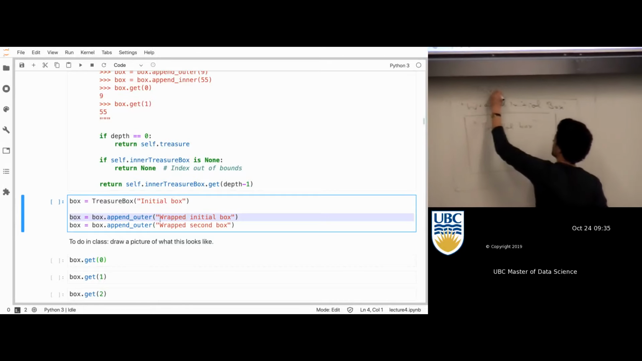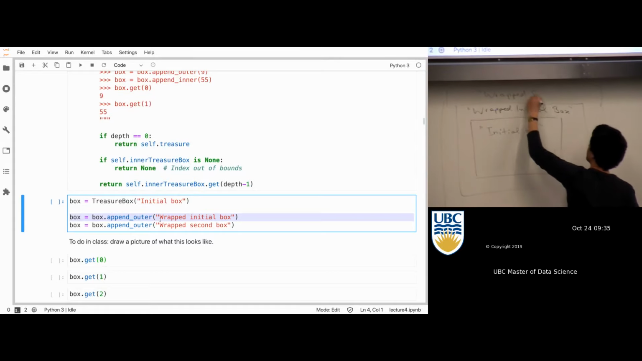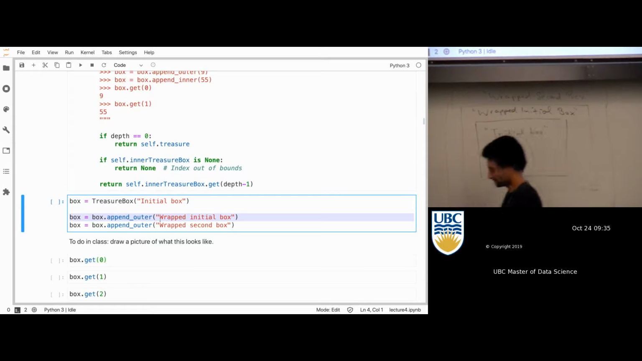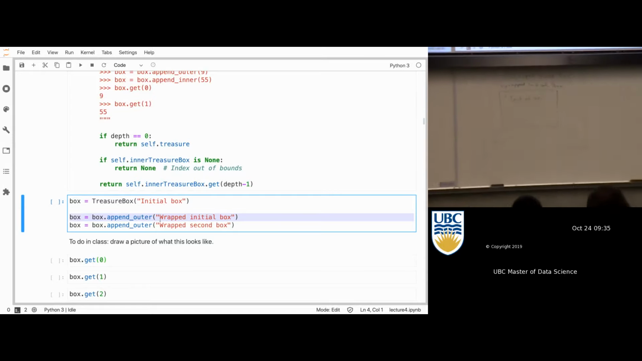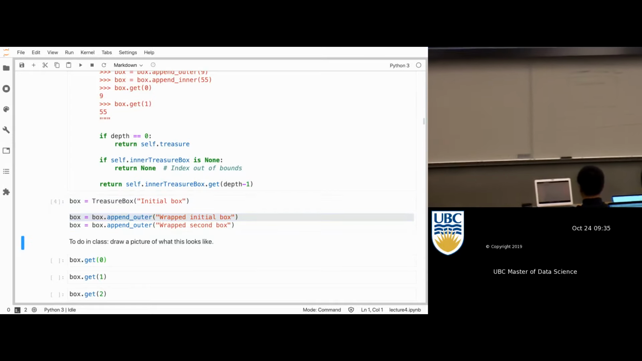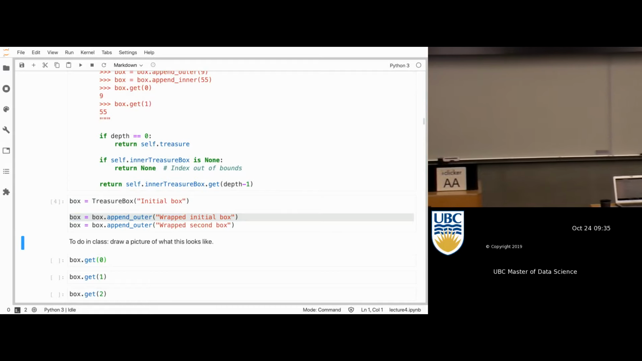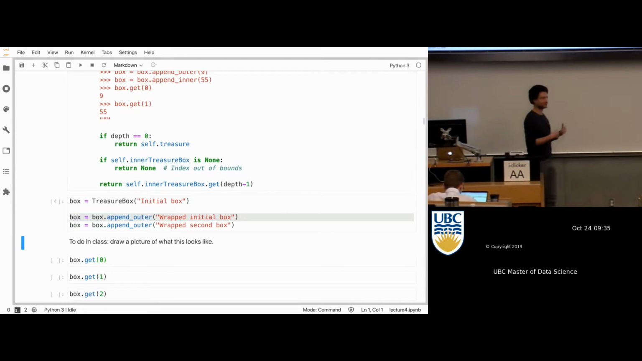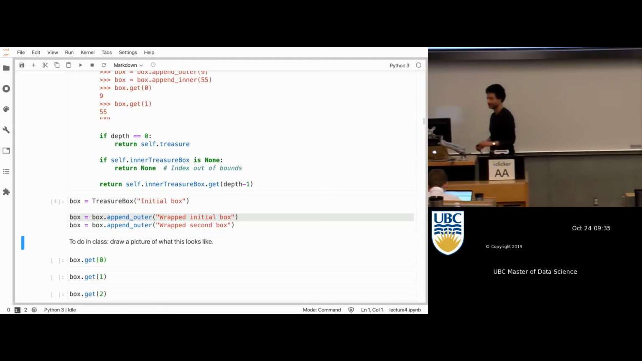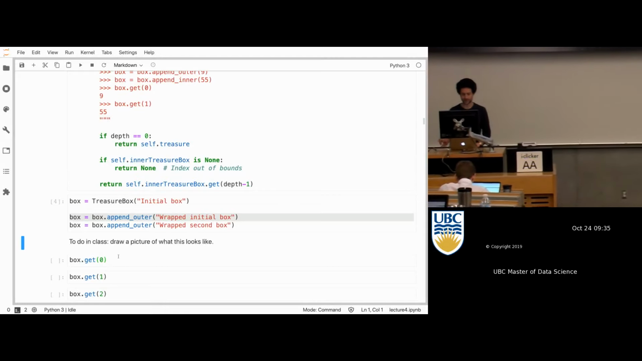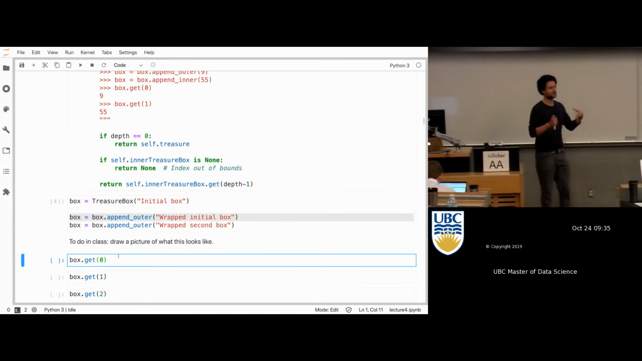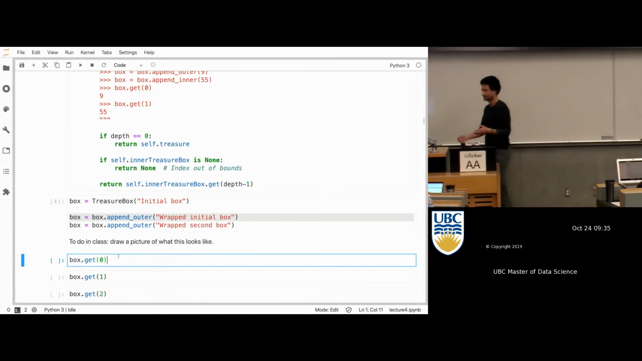I don't know if everyone can see this, but you can imagine what it says. Wrap second box. Okay, so I've done those two operations, and I've run the code. And if I had defined a string function, I could have made the thing print out nicely. I don't think I did that. But this .get function is basically like the indexing into a list. It allows me to get the first thing, get the second thing, get the third thing.